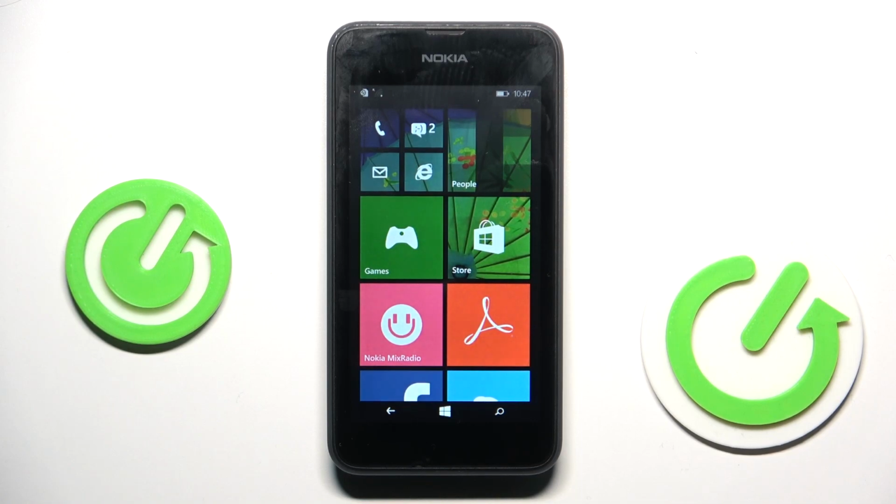Good morning guys, in front of me is Lumia 630 and let me show you how to change keyboard language.